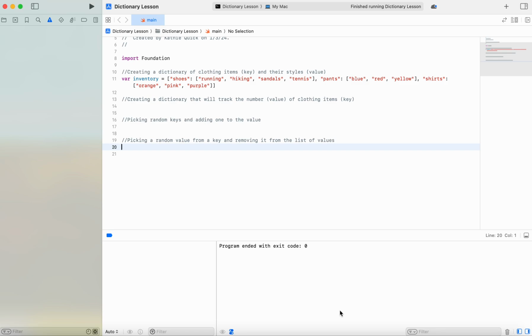In this video, we're going to talk about a different way to manage the storage of values. We're going to be using a dictionary. A dictionary is really convenient when you've got things that go together. That way you can keep those items together.